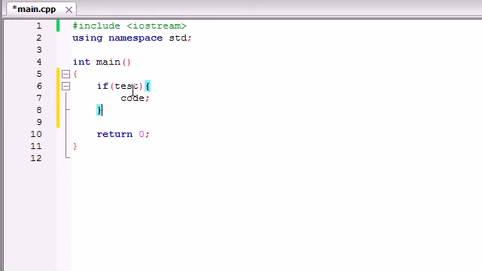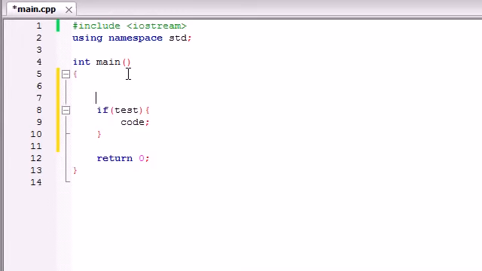So you're going to say, alright, the test is, is the user Bucky? And the code would be, say "Hello Bucky" on the screen or something like that. So that's a basic example, but of course that isn't real code. So let's go ahead and make a real program that actually works.